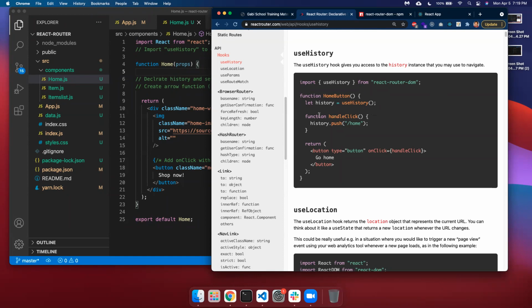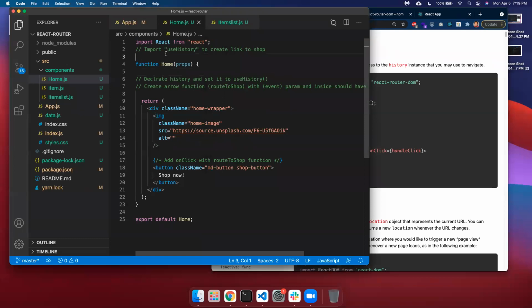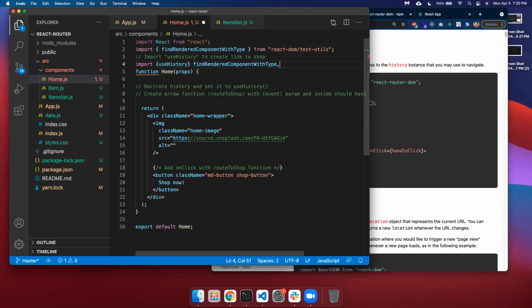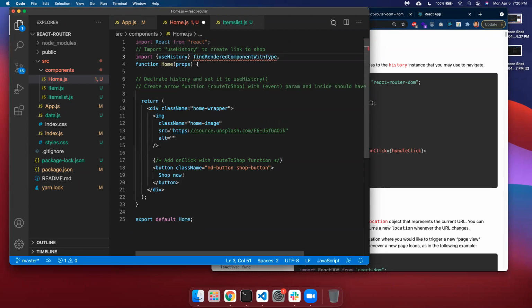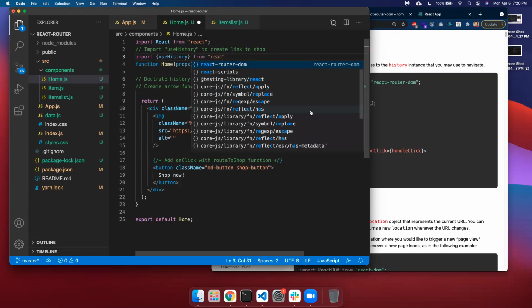So it's a hook, and you could push routes to it. You give a link, and then it takes you to that link, basically. So that's what we're going to use, with exactly this syntax. So let's import that. Import useHistory from the React Router DOM.